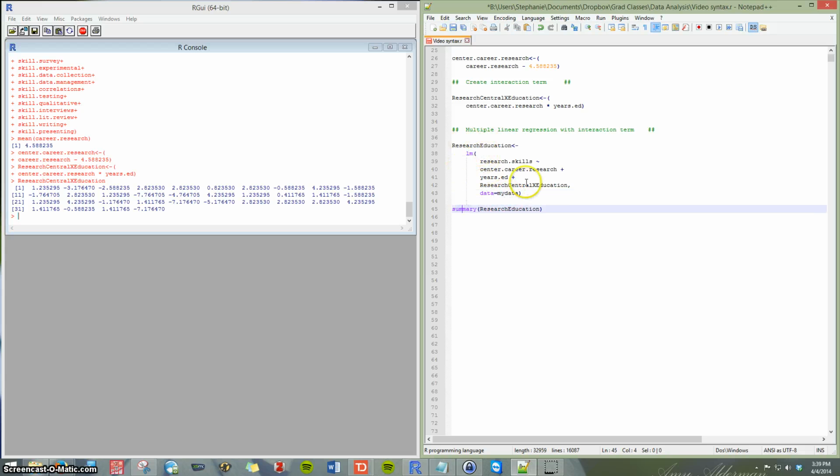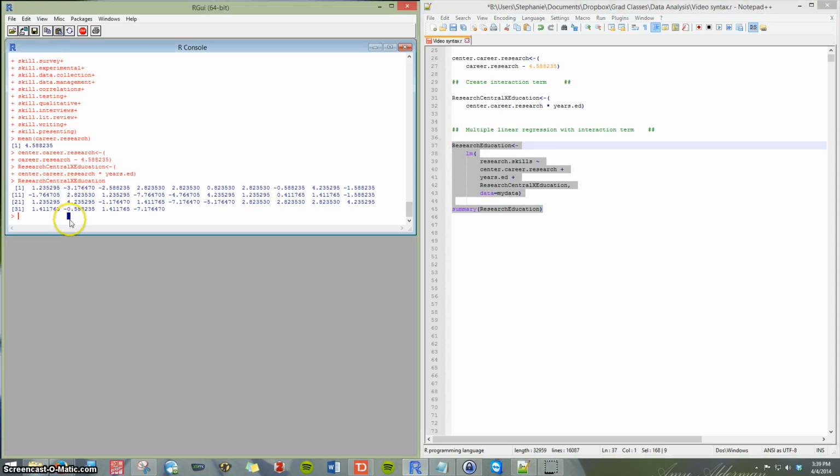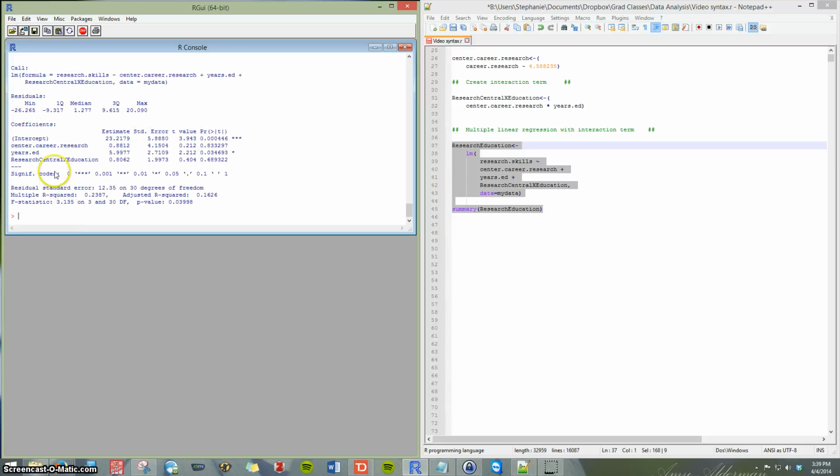And then our regression, if we just plug this in, nothing's going to happen, so we need to ask for a summary of this object that we just created, which is our regression. So then we ask for a summary of that. So if we put all that in, we're going to get a bunch of output.